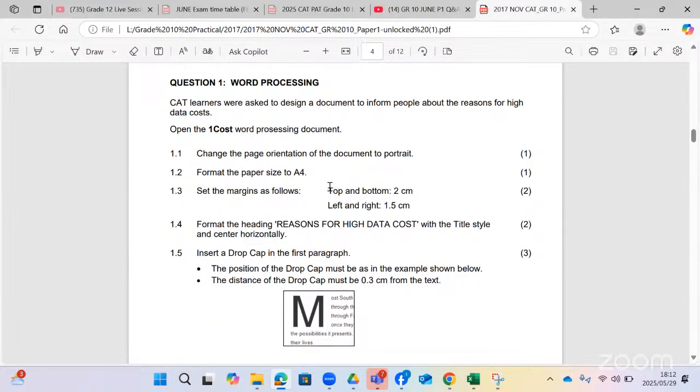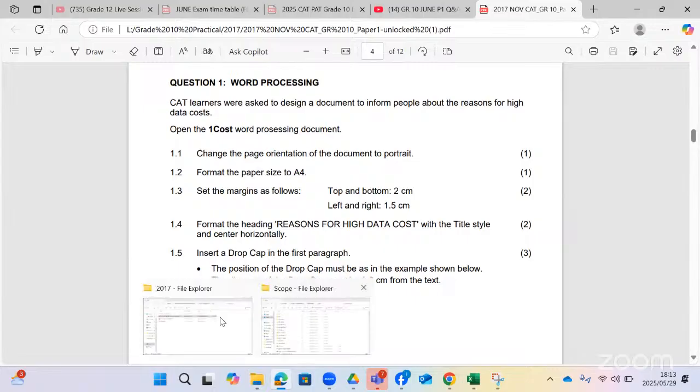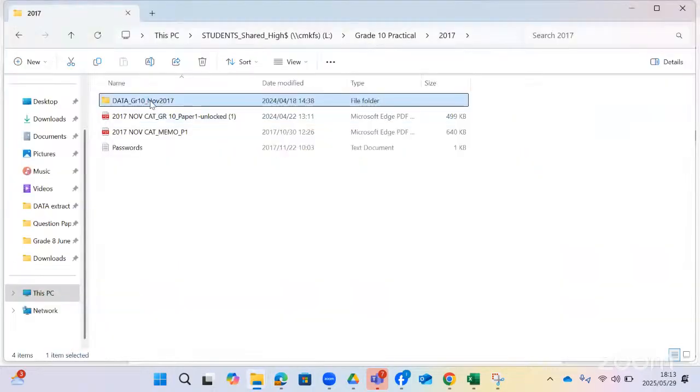Now, for Microsoft Word, you are expected to know the following topics. That is the font settings. You are also expected to know the paragraph settings, shapes, word art, and the rest. So today we will go through all the topics and then I will break them down so that you understand them properly. Right. So I will open one question from the 2017 question paper.